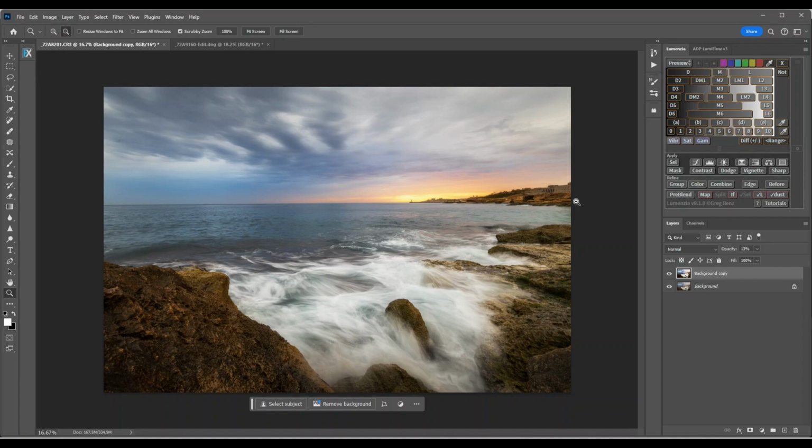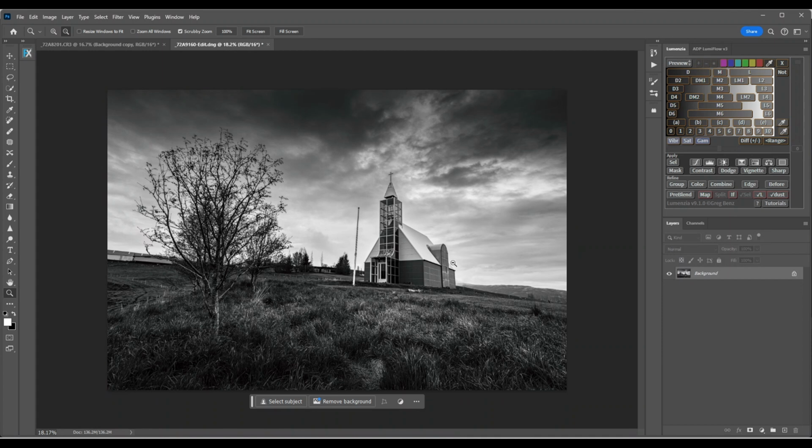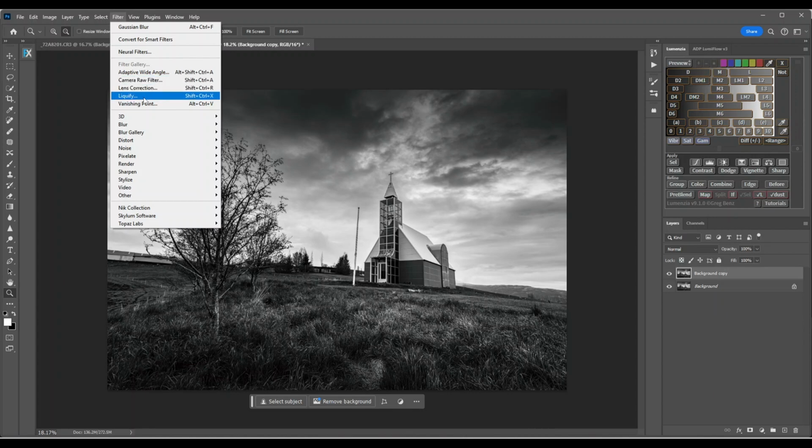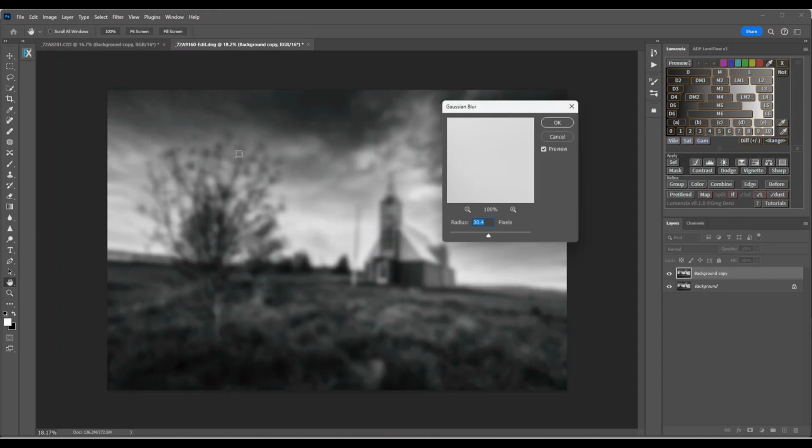Now I'm going to switch over to the black and white image, and we're going to do the same thing. We duplicate the background image on the right side. Go up to the filters, blur, Gaussian blur, your camera's megapixels, your settings on your camera, whatever they are. Click OK.